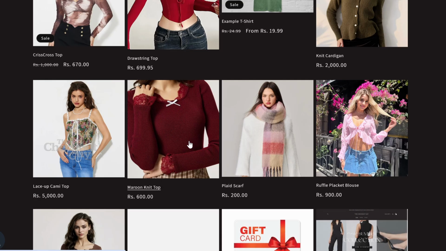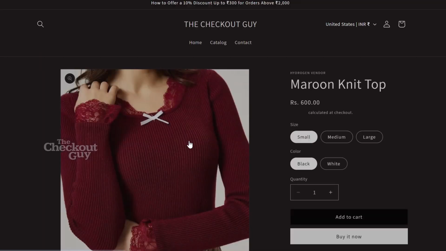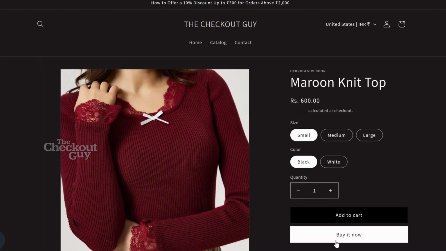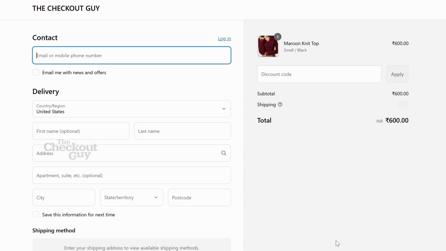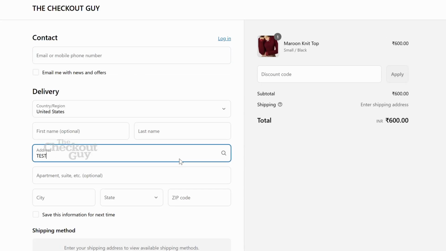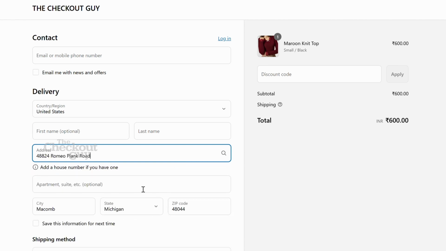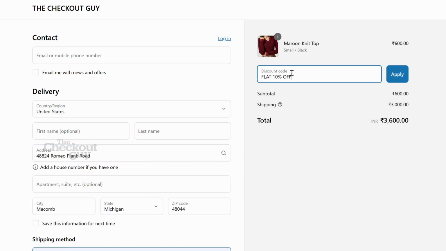So now we will enter the product to the cart for less than 2000 rupees. For example, I am adding this product to the cart. So in this, we need to make sure that discount won't be applied because we have made the rule for minimum purchase amount 2000 rupees. We will try to enter the discount code here. So as you can see, it is not applying.